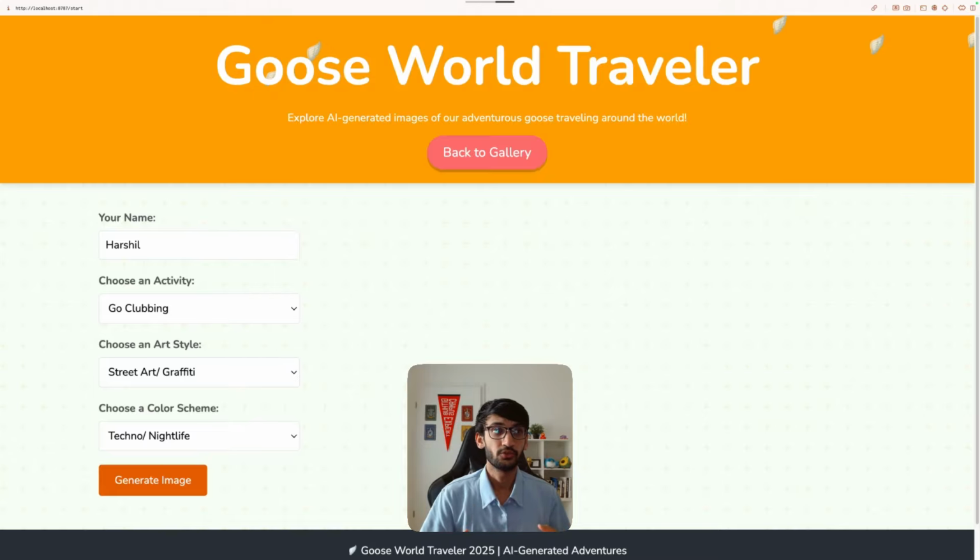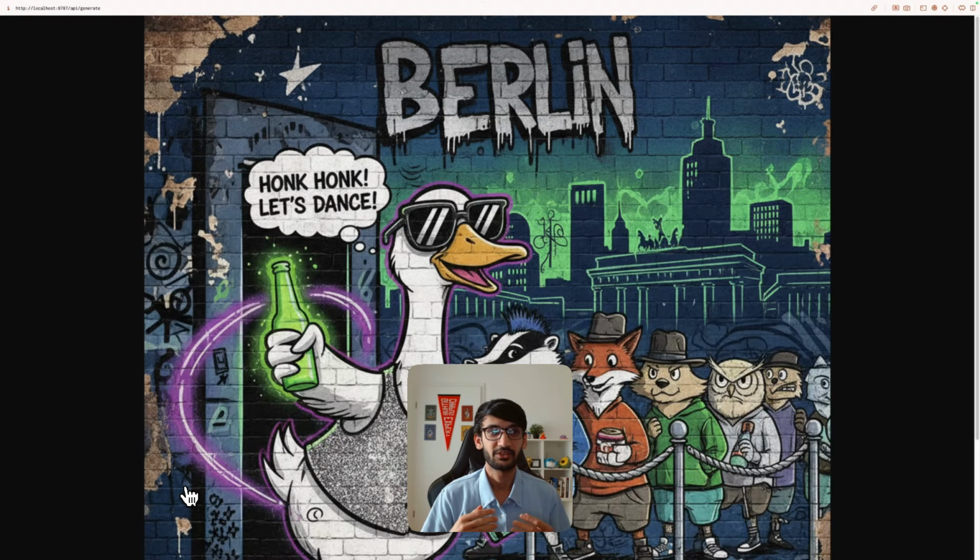Again, it's using the new Flash model, which should be pretty quick. In my experience, it has given really good results. And as you can see, this is a wonderful output. I love how the text is very readable. It gives a very Berlin vibe. And it is following our color scheme and the style as well.